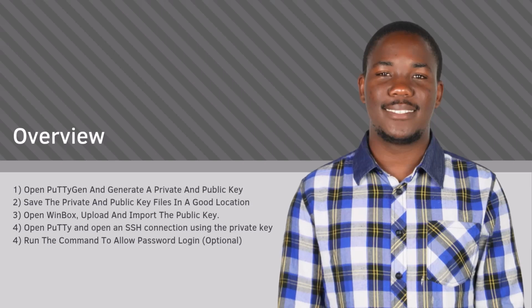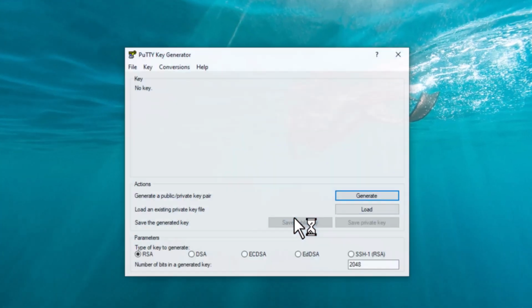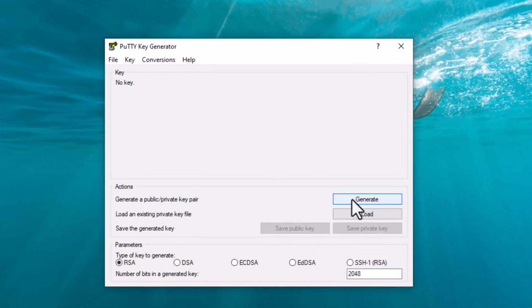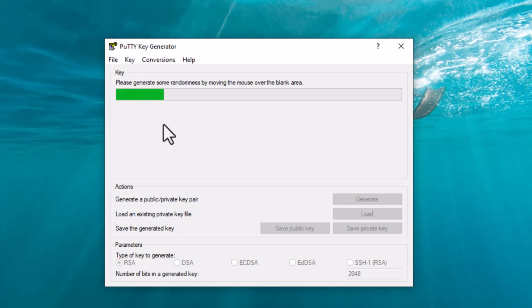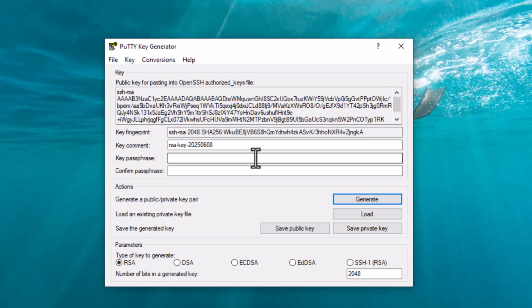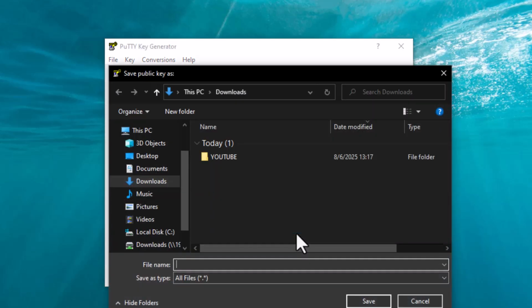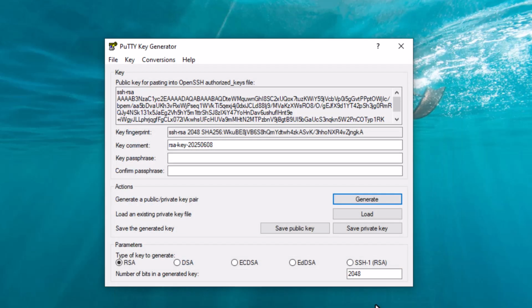I'm going to proceed by opening up the PuTTYgen application, and you simply need to click on the generate button. You need to move your mouse over the empty space to generate some randomness. Once this is done, you see a new user interface showing you the key details. I'll click the save button to save the public key. In this case, I'm going to just save to my downloads directory.